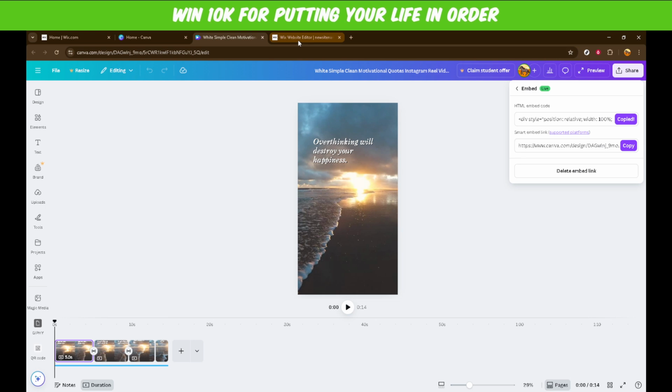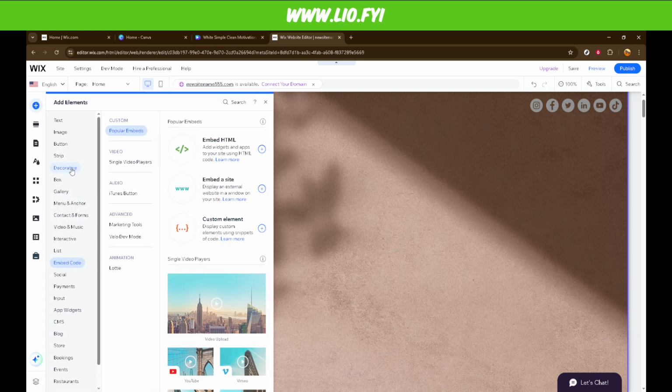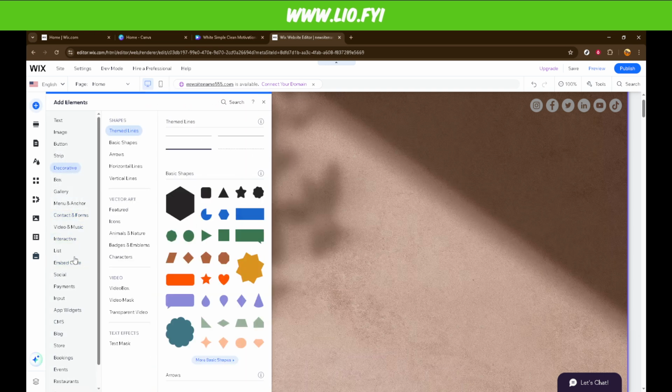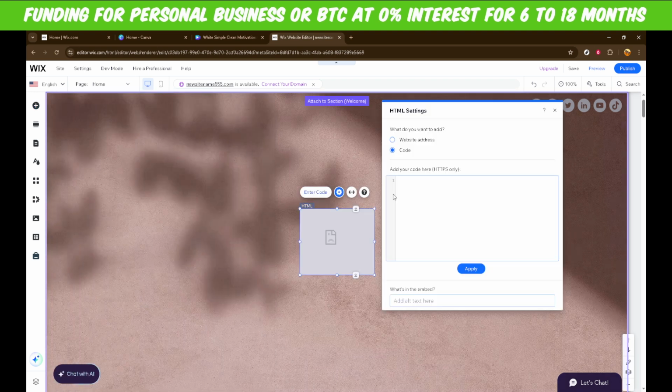Now, switch over to your Wix website where you manage and edit your site through the Wix editor interface. Here, look for the Add button on the left side of the editor. Click on it to see various elements you can add to your site. From the list, locate Embed Code and give it a click. You'll then be prompted with different embedding options. Choose Embed HTML. This is where you'll paste the HTML code you copied from Canva.